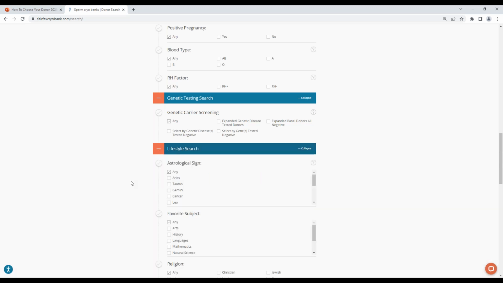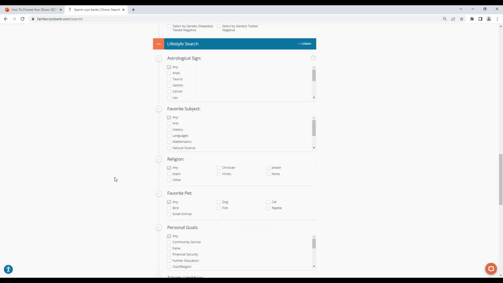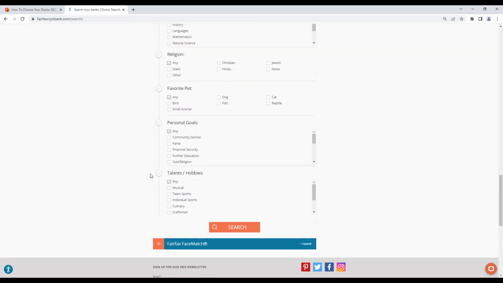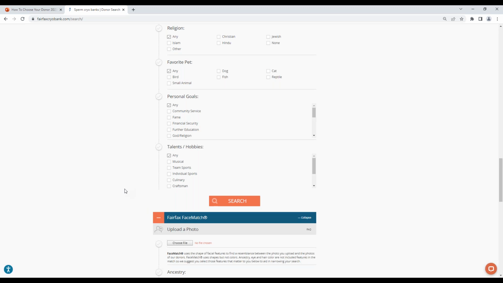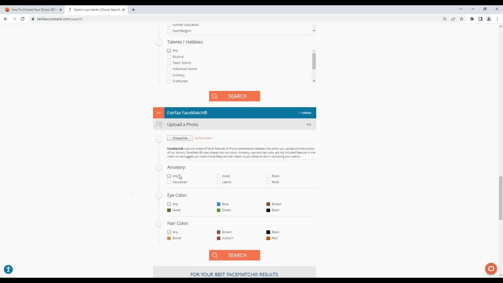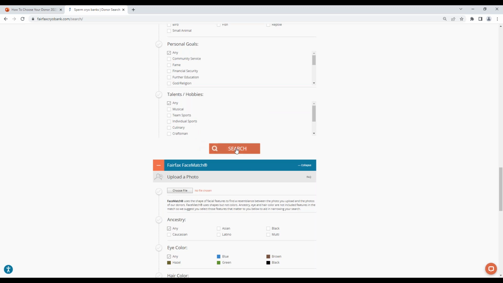For lifestyle search, this is a little bit of fun stuff: the astrological sign, favorite subject, religion, favorite pet, personal goals, and talents and hobbies. With all that, you can minimize your choices. This is where you see Fairfax Face Match. You can choose your ancestry, eye color, hair color, and then you can also upload your photo, press search, and it'll match up to whatever photo you uploaded. I'm just going to press search for now.